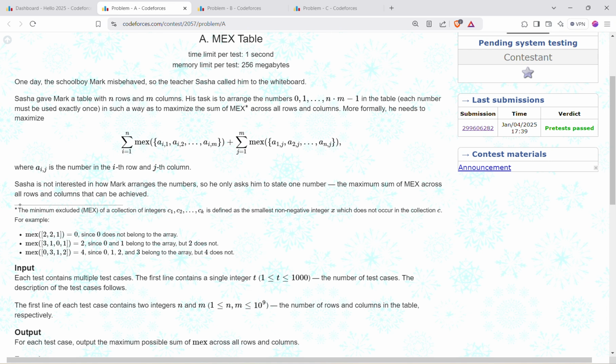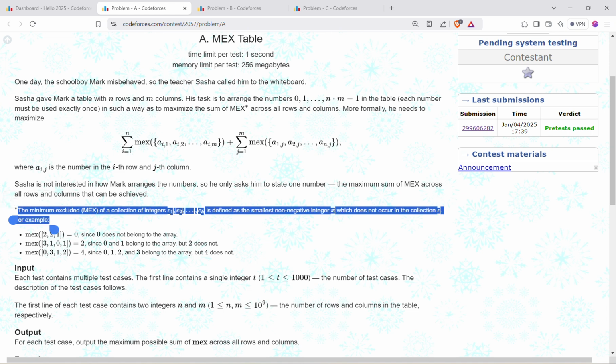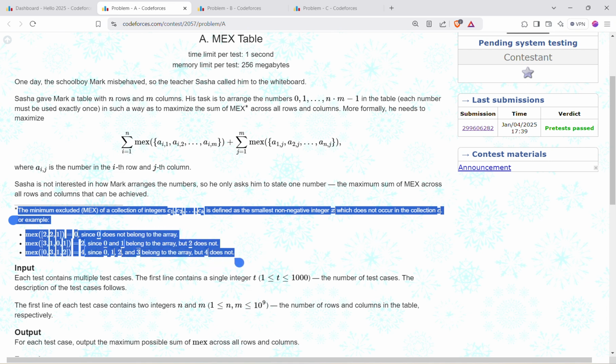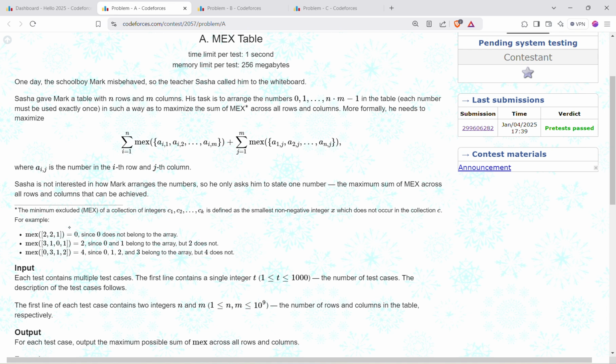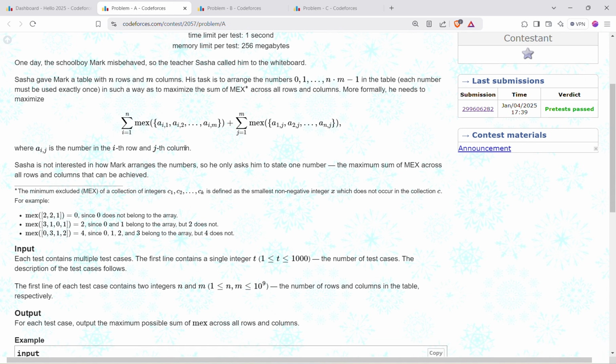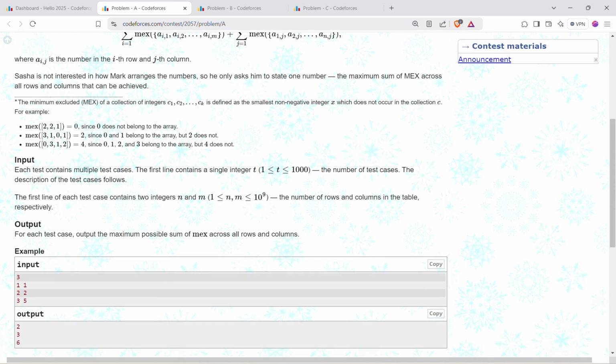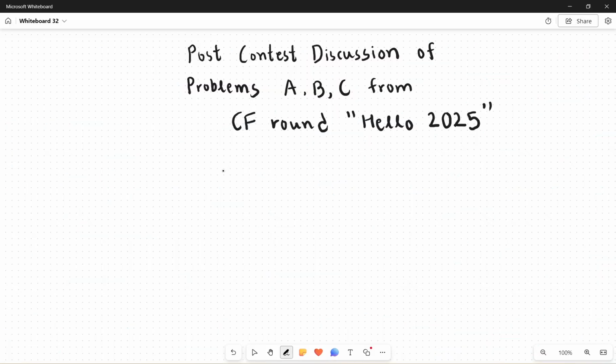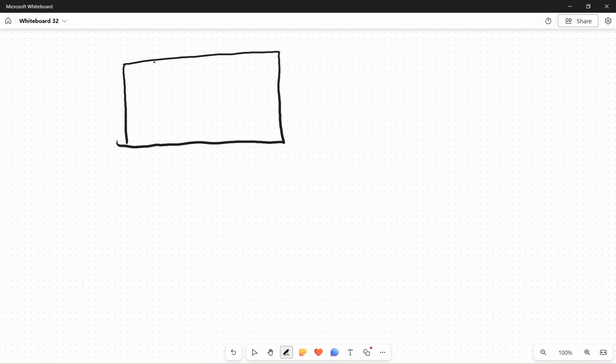If you are unfamiliar with the mex or minimum excluded number, you can read the explanation given by them to understand what the mex is. So suppose my grid is something like this, exactly like this.